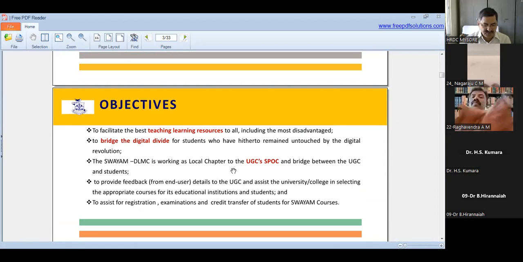Then again, the digital divide: the student will remain untouched by the digital revolution. Probably this is something that needs to be there. Then also we need to keep in mind, before the pandemic, we were not used to it. I think the majority of the teaching fraternity were not aware of the various apps for conducting online classes and other things. Because of the pandemic, we were forced to do it. Now we are all well versed with these things.